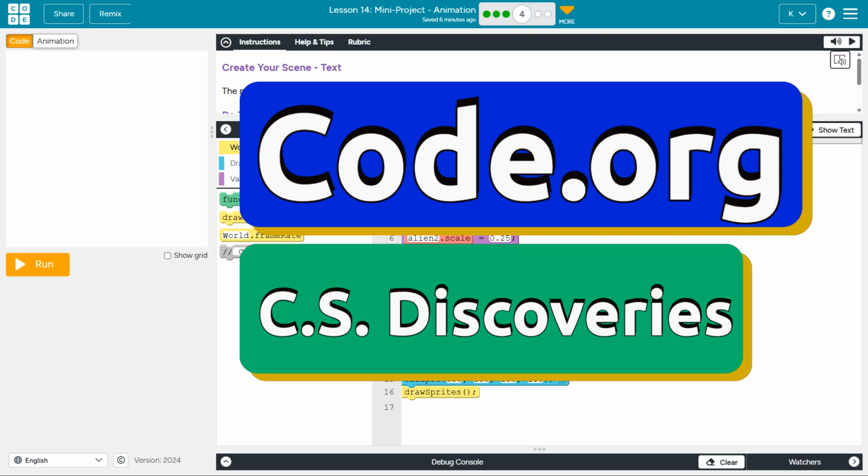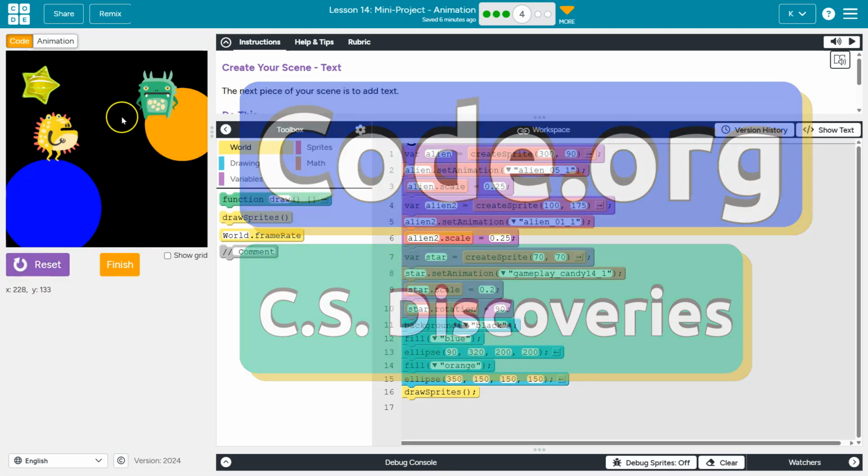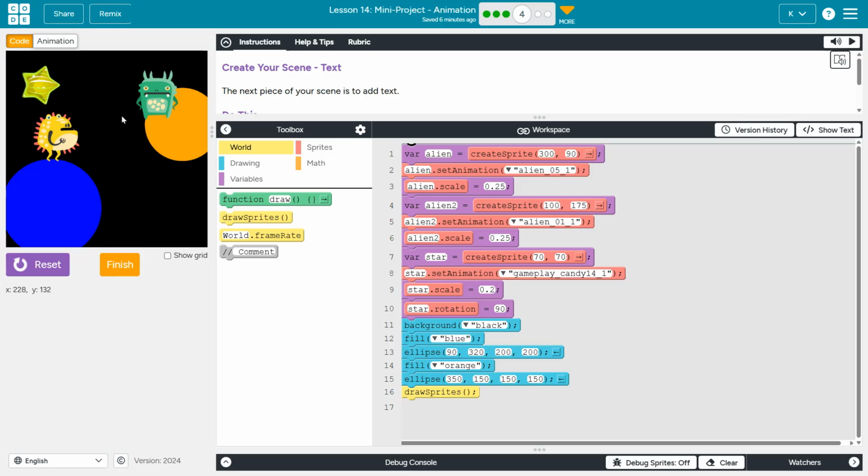This is Code.org, and we're going to keep going. At this point, we finally get to add our text. So, I have an excellent joke that I will be adding. Wait for it, wait for it.